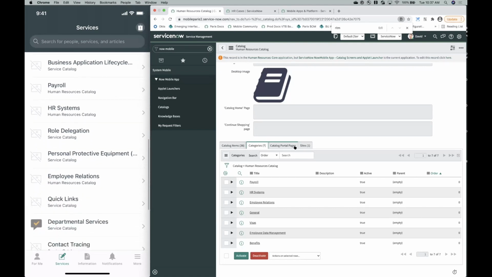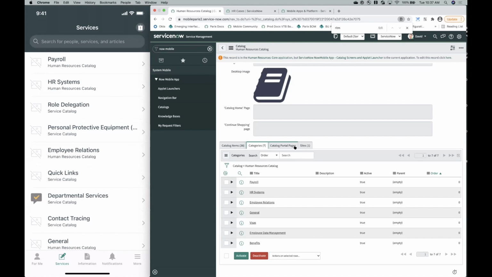So now I see payroll, HR systems, and so forth. Okay. So now I'm seeing both my catalogs for both of those departments. But right now it looks like it's kind of randomly sorting itself.